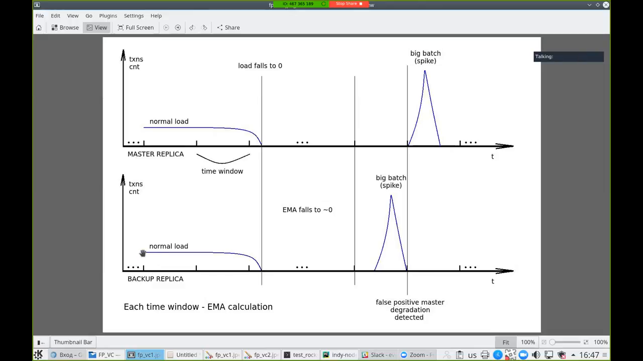At the start, we have a normal load. It may occur that for several windows the load falls to zero. In each time window, we calculate an exponential moving average value. So during several empty windows, our EMA value also falls to near zero.